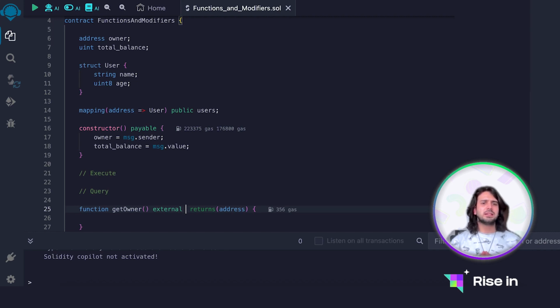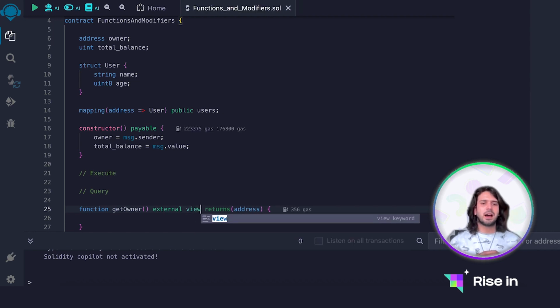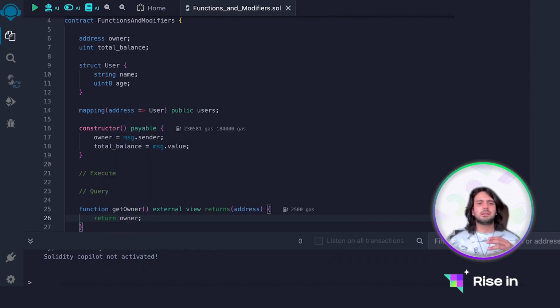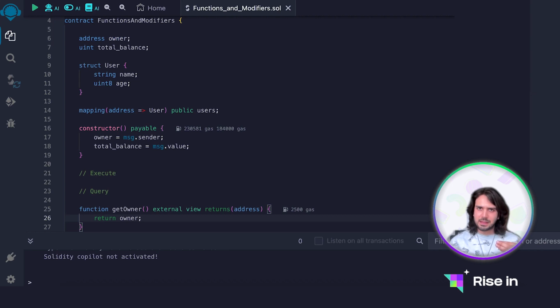For our convenience, we are going to use the external keyword. I'm going to use one more keyword, which is view here. View means that I'm actually reading some data from the blockchain, but I am not altering any data. Here I'm going to say return owner. So since I am saying return owner, and owner is a value that's stored on the blockchain, I'm actually reading this data from the blockchain. I'm not modifying any data.